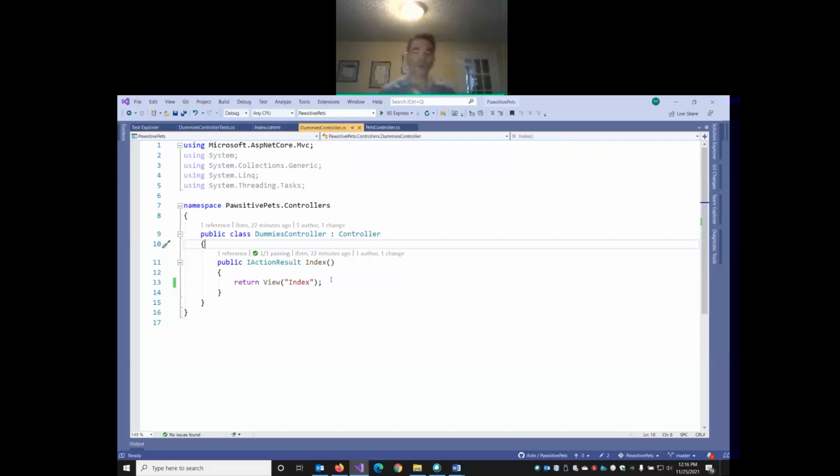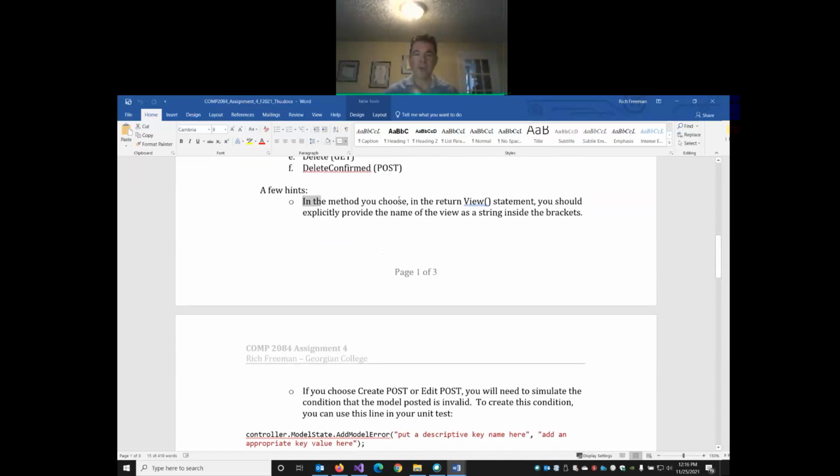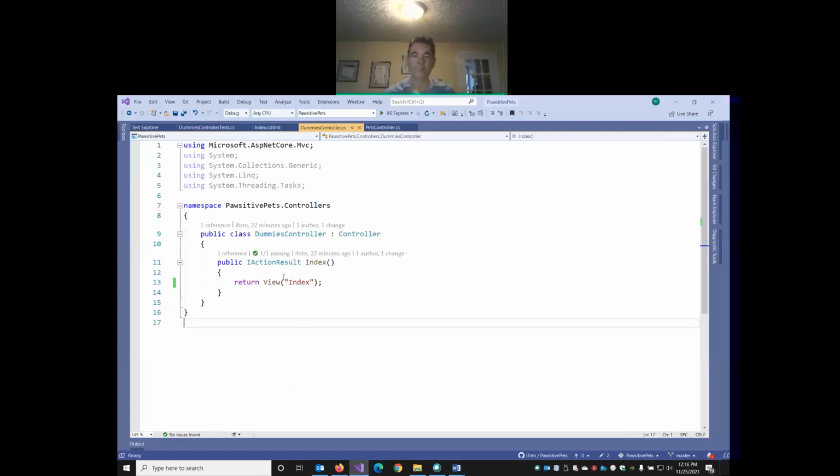Wherever we've got return view statements, we should be more intentional to make sure the correct view gets loaded. So going back to your assignment, this is one of the hints I mentioned. Wherever you've got a return view statement, you should be doing what we just did in our index, providing the name as a string parameter. That way we are verifying that not only are we getting a view back, but we're getting the view we expect. If we call index, we don't want to get the details view. We want to get the index view.